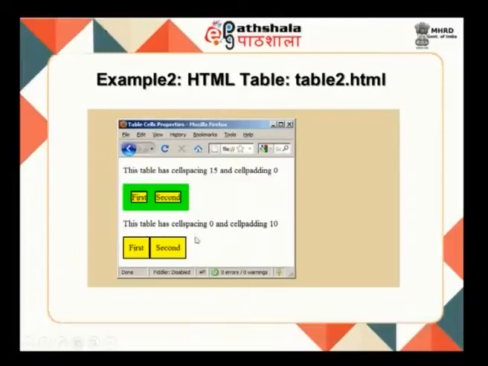In the second table we have created, there is a cell spacing of 0 and cell padding of 10. So, there is no difference between the first cell and the second cell, between them you do not have any space. And the cell padding of 10 is the space between the cell border and the content of the cell. So, you can see here they are separated by 10 pixels.